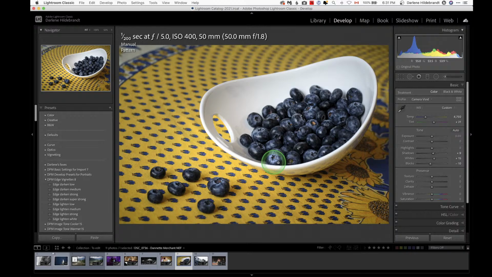Okay, so you want to consider where you focus, and also here, probably f8 or f11 would have been better to get the berries in focus, or simply move them. Can you see where the fabric is in focus, and then it's out of focus here, goes into focus, and then out again.